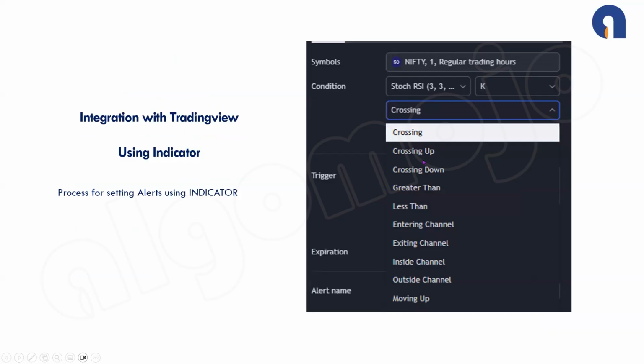When you're using an indicator, you will see the conditions could be something like crossing or crossing up. Crossing means it will go either up or down. So the indicator is moving up, it will trigger, and coming down, it will also trigger. So be careful about when you want the trigger to happen.